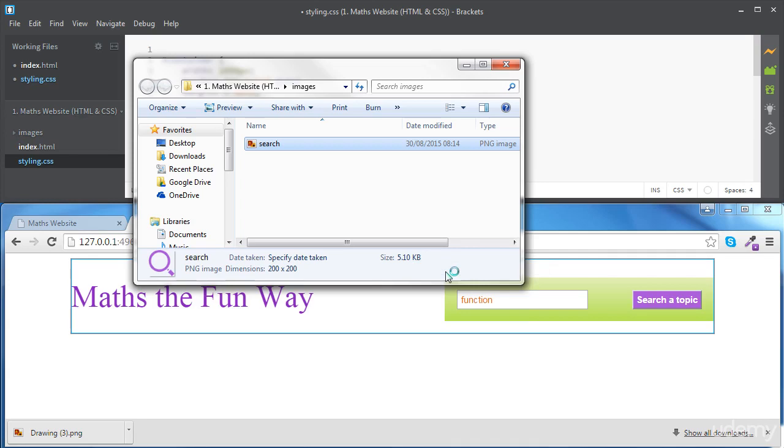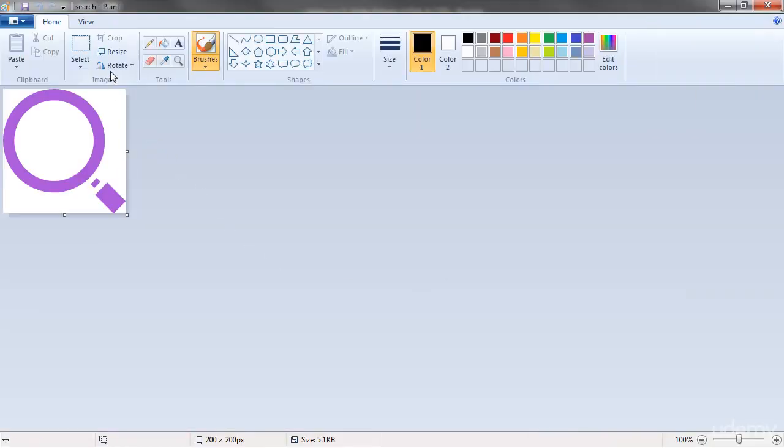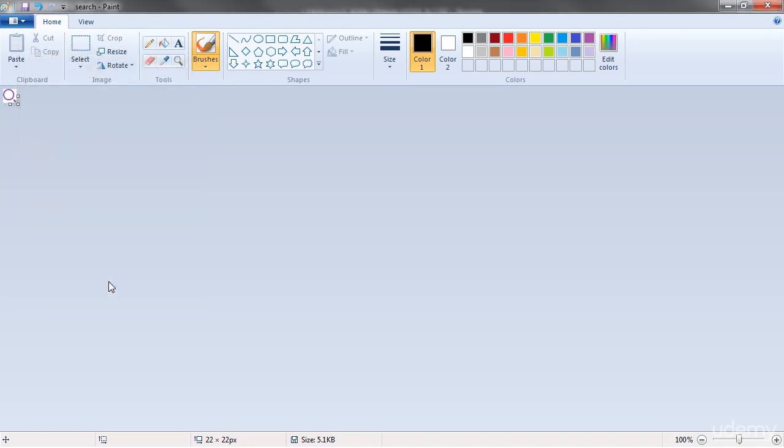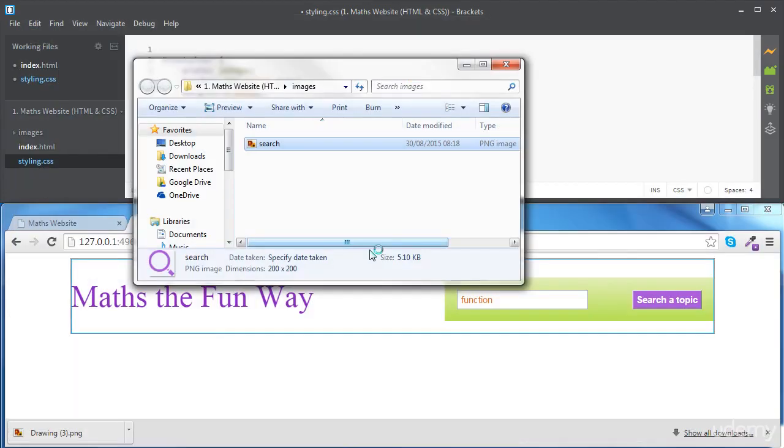Okay, and then I'm going to go to resize. Okay, and then I'm going to go for pixels. I'm going to set this to 22. Here we go. And save. Okay.